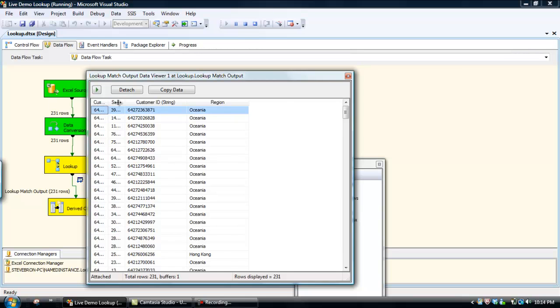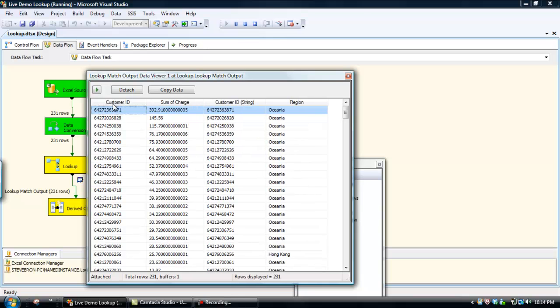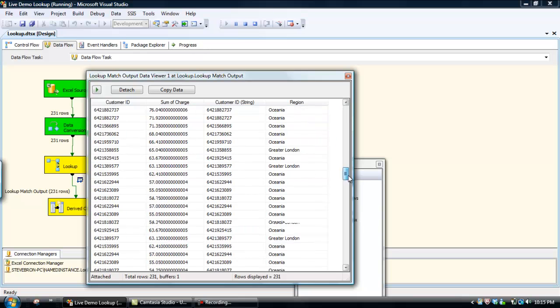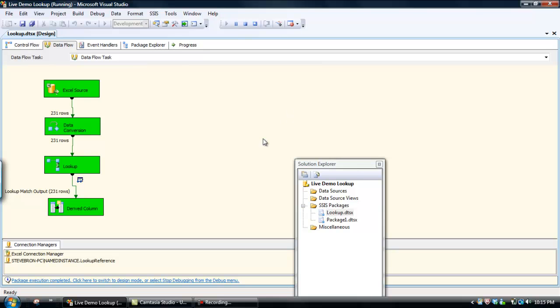Here we go. So we've successfully looked up the data. So we've got the customer ID, sum of charge from the master data set, and we've got the customer ID, the sum of charge, and the customer ID string from the master data set. We've pulled through regional information for all 231 records in the lookup sort of reference data set.